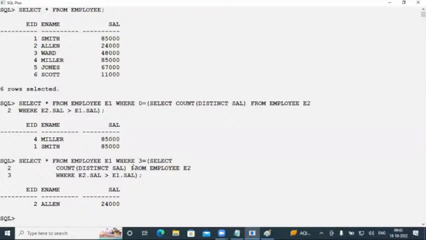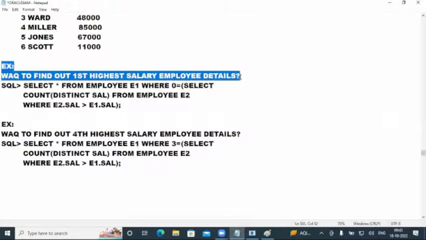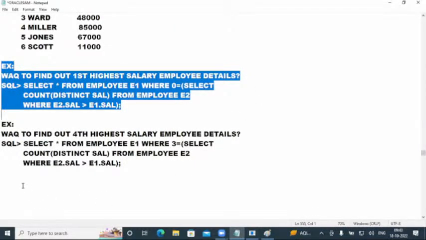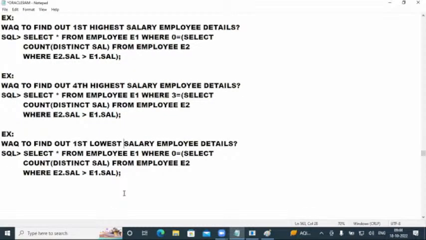Like how you find your highest, we can find your lowest also. One example I'm showing: first lowest salary employee details. So first lowest means what I want to change here? N minus 1, how much? For first lowest, n value is 1. N value is 1, right?